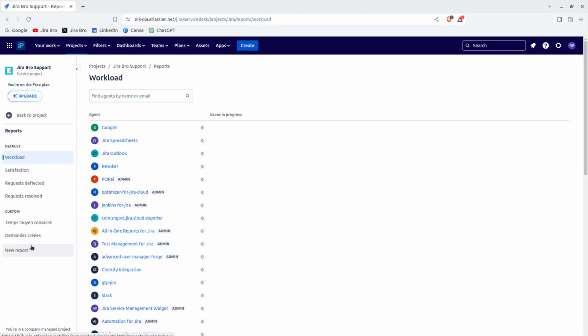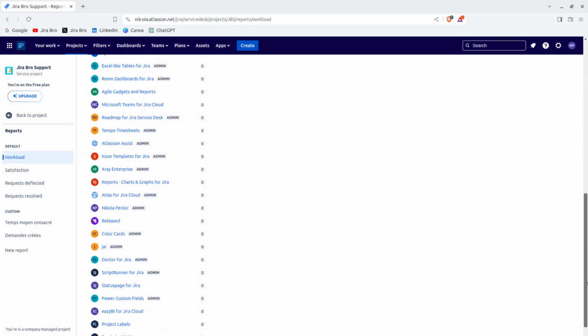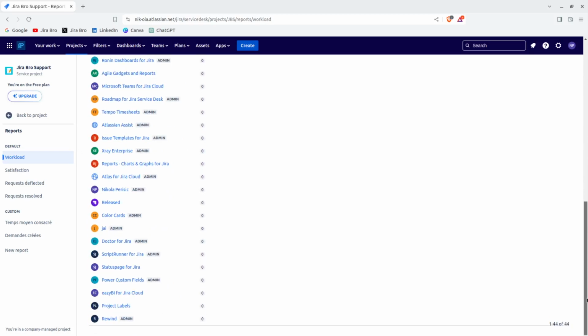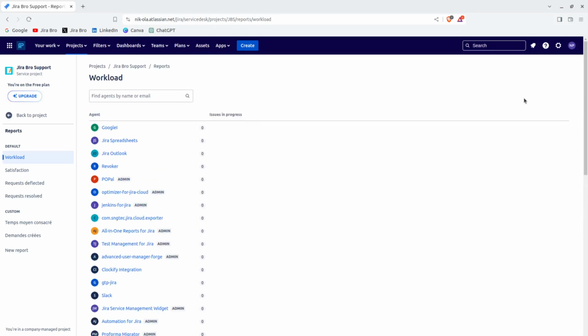And then you also have options for the reports, which are actually based on the workload. When it comes to the workload, this is based on the agents themselves, right? So you can actually see what is going on, what kind of workload they have, what kind of issues are in progress, and everything else.